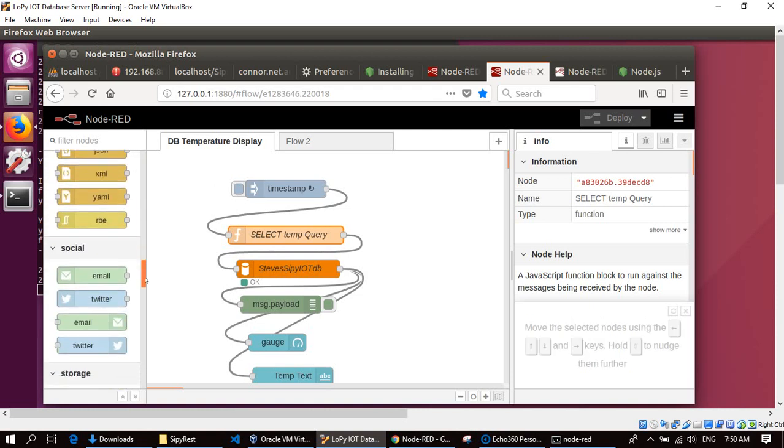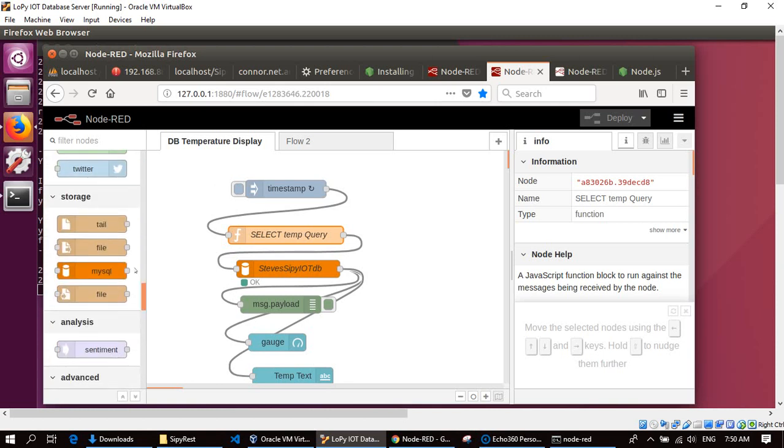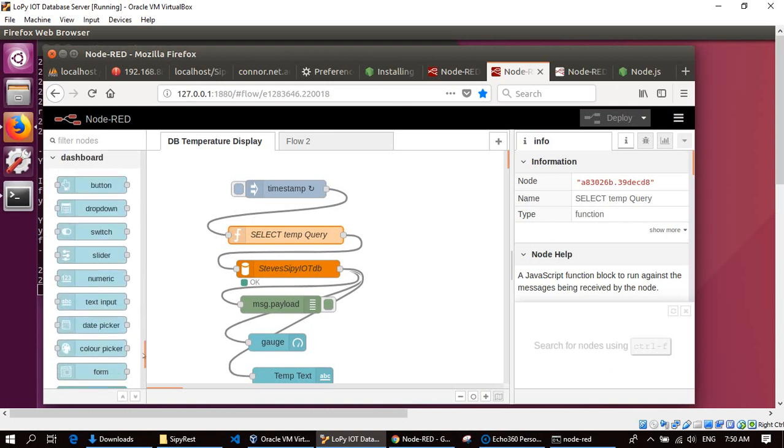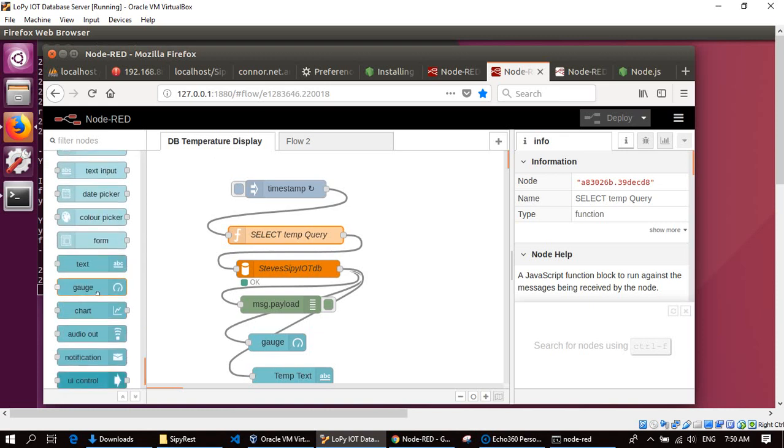additional elements that I can work with over here. It brings in the storage section, it brings in the MySQL node, and the dashboard gives me the ability to display the output in the dashboard. I get buttons, drop downs, switches, sliders, text input, date picker. The ones that I'm using are the gauge and text output. These are the two that I'm using for the dashboard.